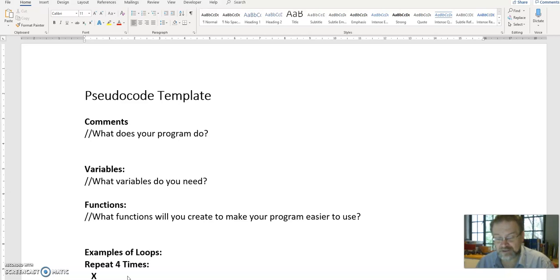So open up the template, and then right at the top it says comments. What does your program do? What you want to do here is write out exactly what it is the computer is going to do. This is for several purposes. It helps get it clear in your mind what exactly it is that you want to do. And it helps you remember when a week from now or a month from now you come back to the program and you've forgotten what it is exactly that you wanted to do.